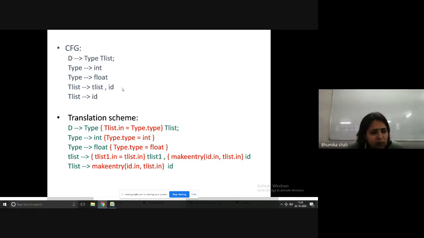If you observe this closely, what kind of attribute is it creating? The first attribute it is creating is for T-list. The first semantic action it is generating is T-list.in equal to T-list.in. The right side T-list will get the value from the parent node. As this node's value is being created from the parent node, it is inherited, so the semantic action should be written before this node. So we have T-list derives semantic action and then T-list1. Read this as T-list1, so we can differentiate between the variables. The semantic action written over here is T-list1.in equal to this T-list.in.